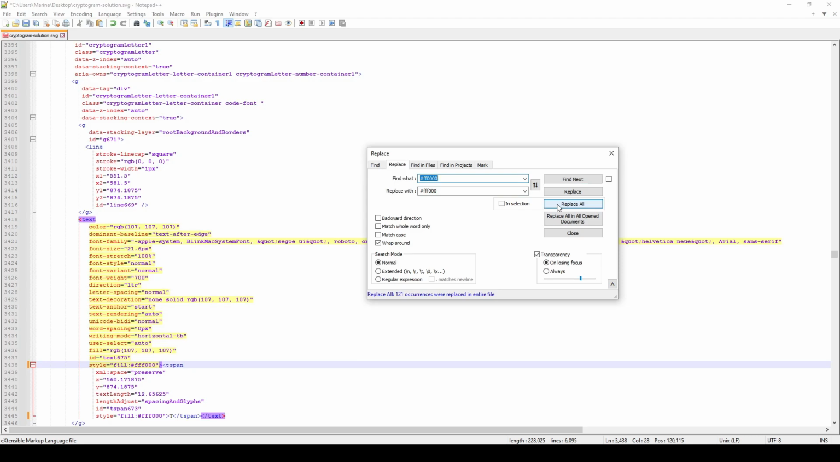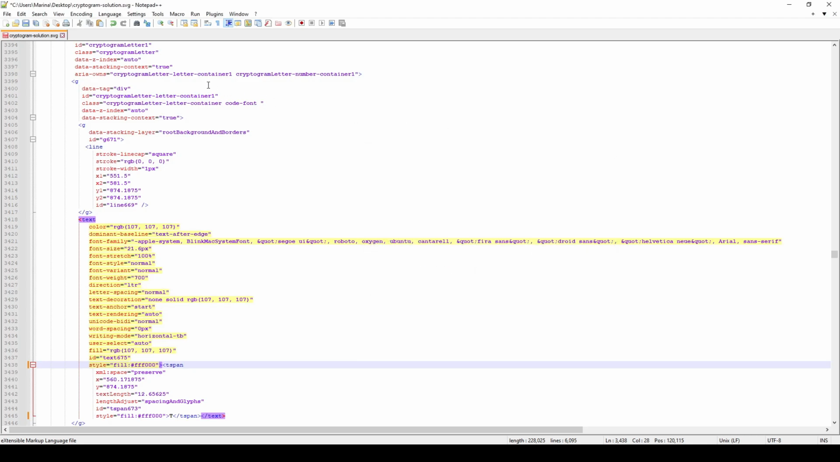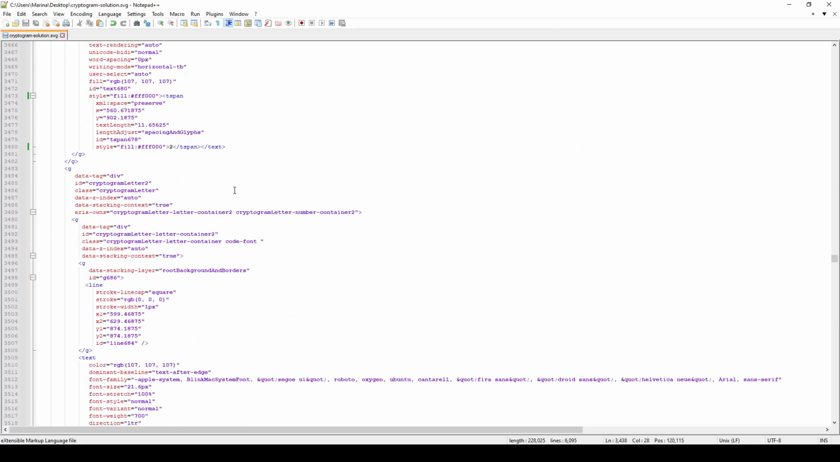And now every instance of that hex code has been replaced. I'm going to save this file. I'm going to click on save. And as you just saw here, I did not use Inkscape. I did not use Adobe Illustrator. I just changed the text in this file. So let's see what happened with the SVG file, what happened with the image file.